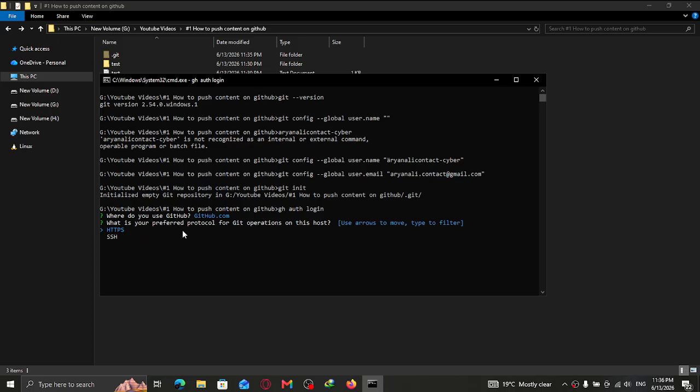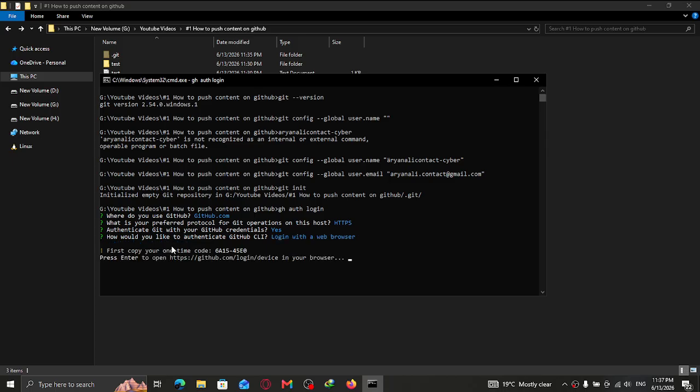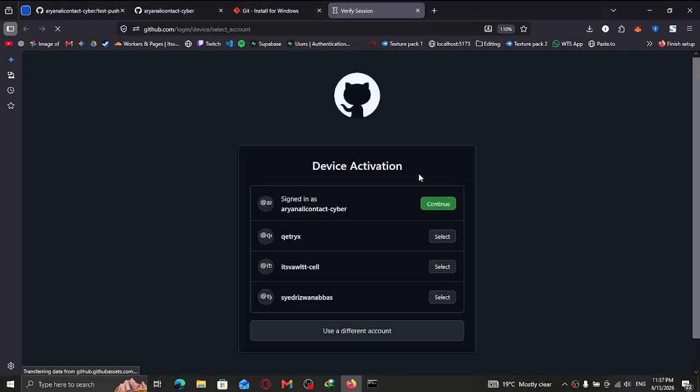What is your preferred protocol? We will use HTTPS. It's easy. You can use SSH too, but HTTPS is preferred. Click like this, and then it will ask to authenticate Git with your GitHub credentials. So write Y and press enter. Now it's saying paste an authentication token or login with a browser. Just click login with a browser. It is easier. Now it will give a URL, so you can just press enter and it will open in the browser.